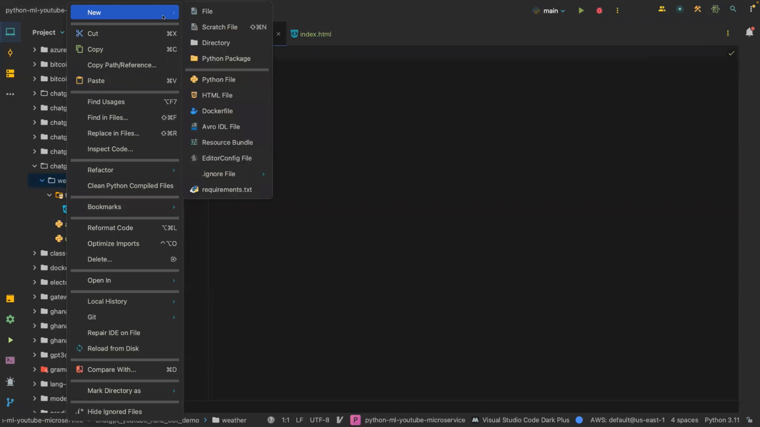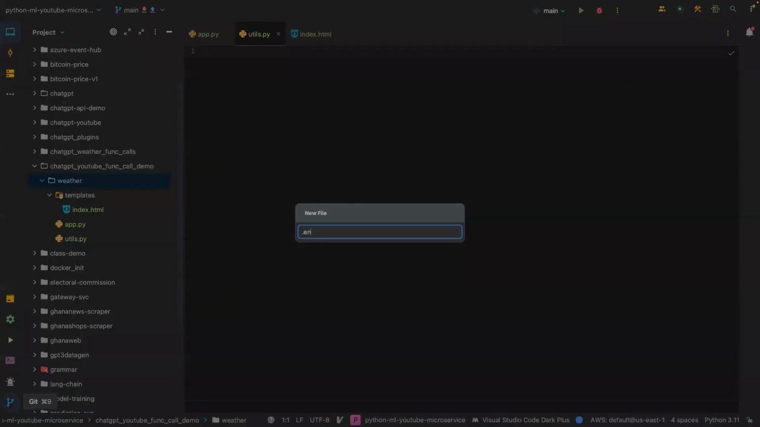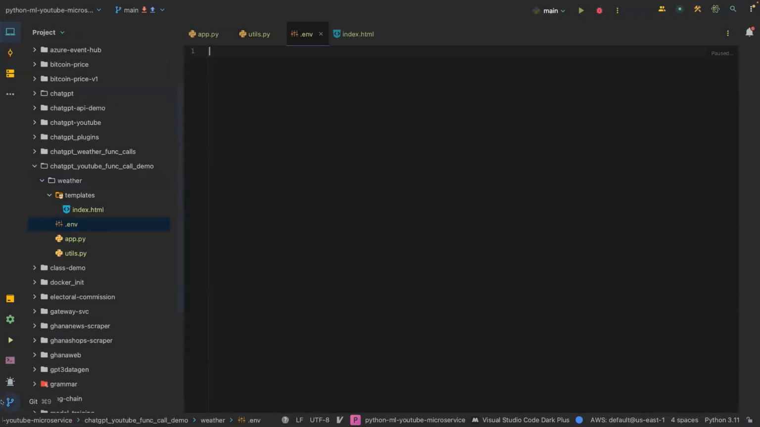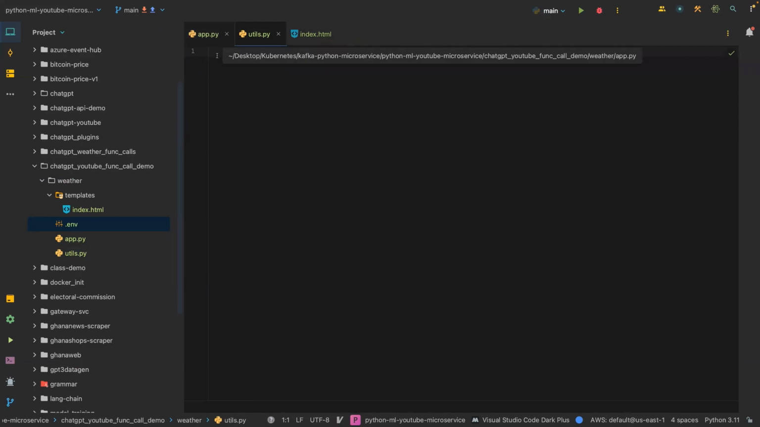So the next file I want to add is .env, which is going to contain our credentials. I'm going to paste this in here, but I'm not going to show it to you. I'll be checking the code into GitHub. If you want to clone it, you can clone it, put in your credentials, and run the code. Okay, so I'm going to close this for now, and I'm going to start with the utils.py file, then the index.html, and finally app.py.